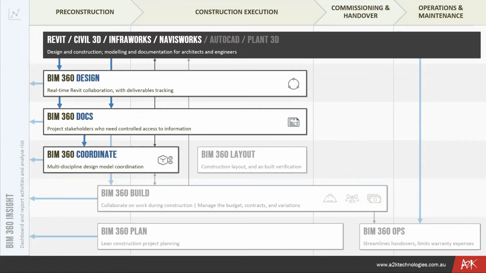But just quite briefly here, we're going to have a look at BIM 360 design, specifically for the Revit users to work together. Docs is a common data environment where all of these file types can come together so that users can access, link, and review this information. And a good portion of this workflow will actually tie into the BIM 360 coordinate module so that we can coordinate the different file types that are being produced from Revit, Civil 3D, Infraworks, and Navisworks.